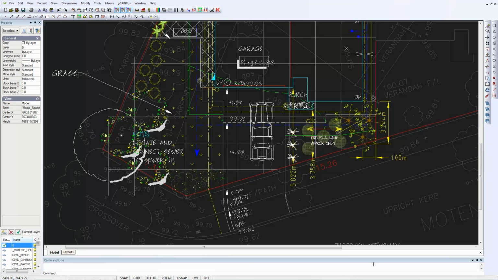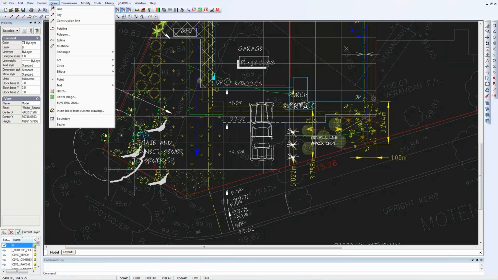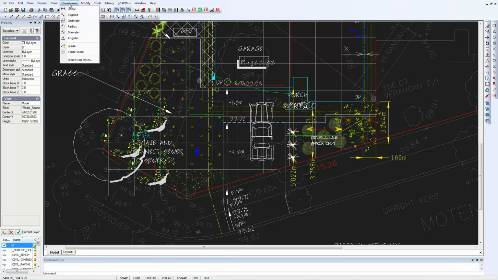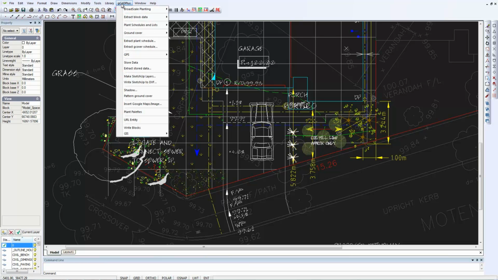Let's think about the interface itself. What are the components? At the very top of the screen, you'll see the name of the drawing you're currently editing, but immediately under that are a series of drop-down menus. So the software is arranged in much the same way that other software is. If you wanted to draw some lines, you would pick it, or you could pick it from the drop-down menu, and other drawing tools are there to apply dimensioning or modify things, or to use some of the special landscape tools that are part of gCADPlus. You go to that particular drop-down menu.